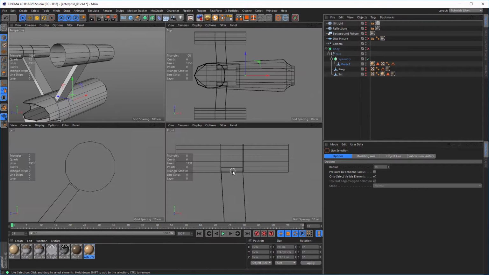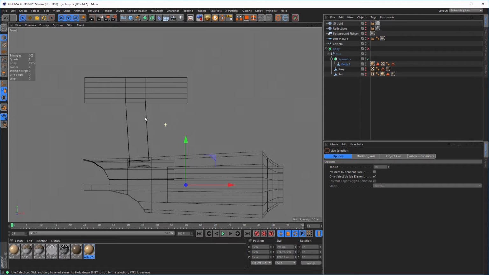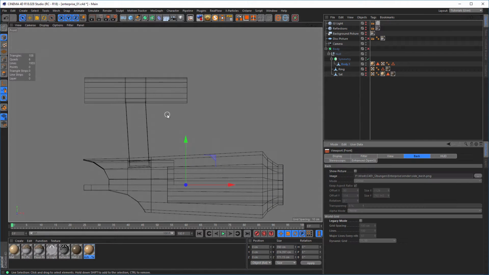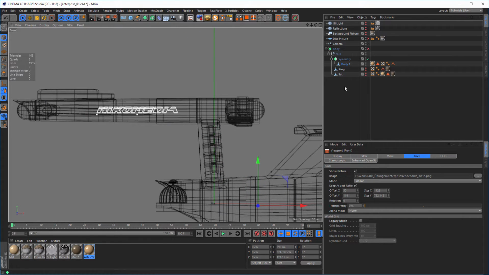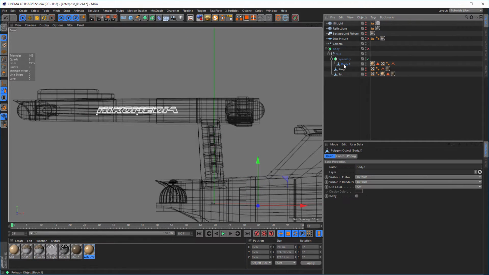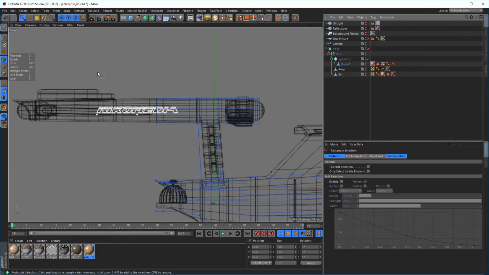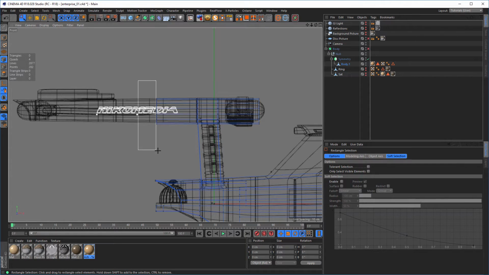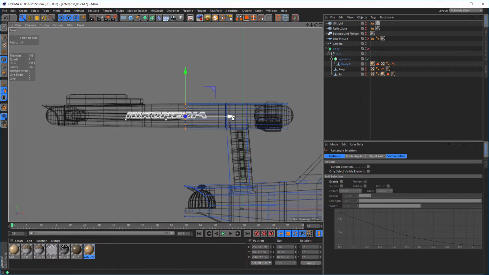Now I go again in the side view and put in my picture, so Shift V for the viewport and activate the picture. Then I go to my body here, point mode, rectangle selection, whoops, here only select visible, okay, unchecked. Select these points and I drag it down to here on the tip here.